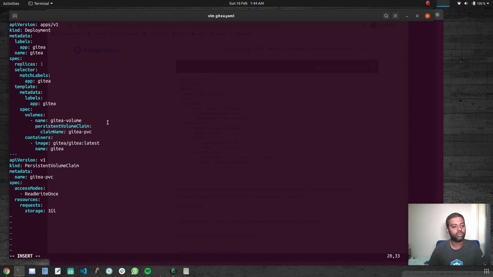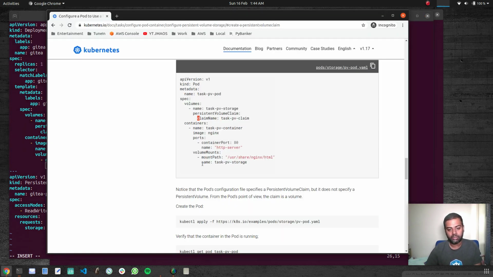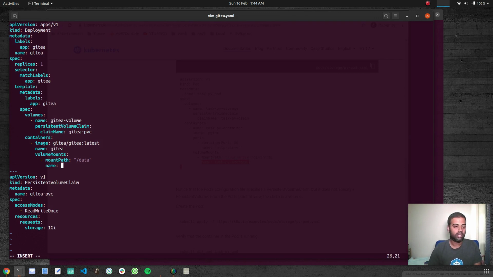So go to the container section here, volume mounts, and then mount path. So we are going to mount this inside the container under /data. And name, you need to give the name that we created for the volume, which is Gitea-volume. Okay, so that's all it is.